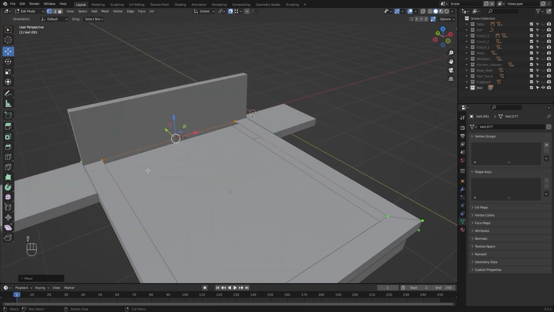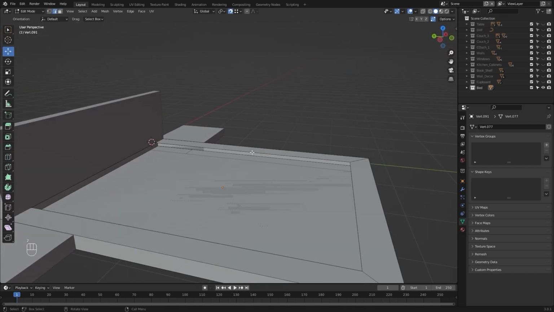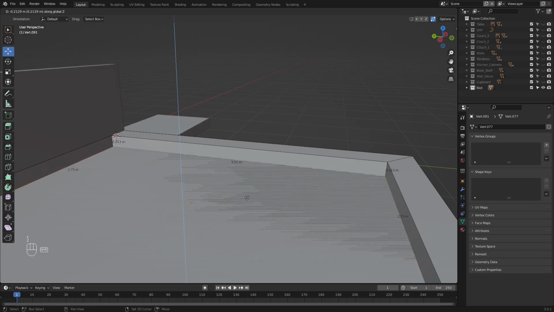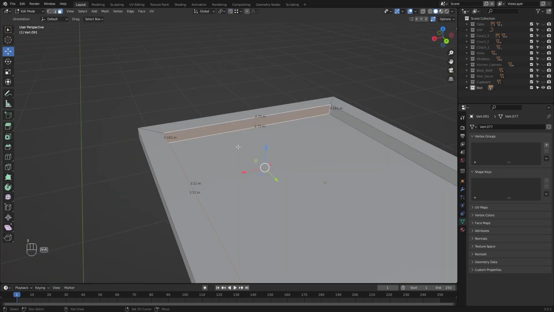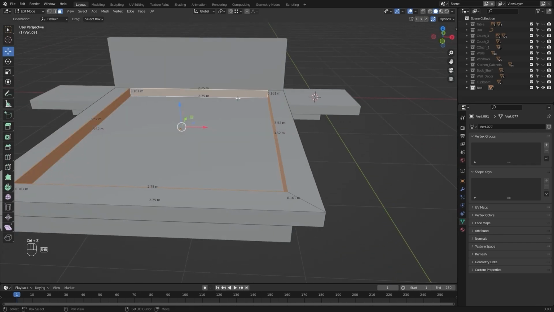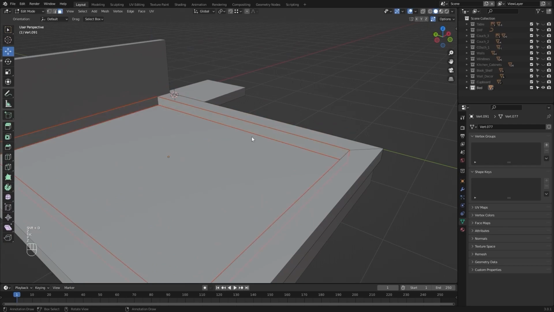Okay, I'll select these edges. Let's extrude them in Z. I'll press F and I'll select these faces. I'll press Shift D and I'll separate them by selection.